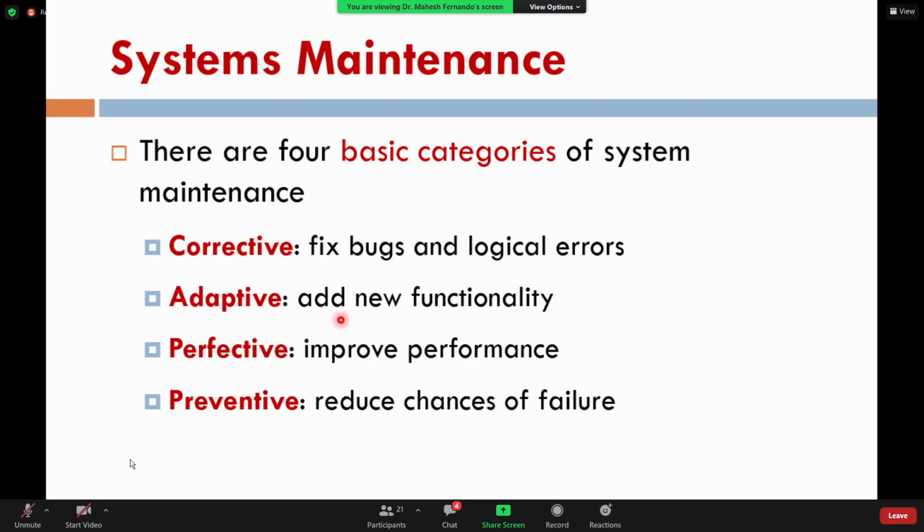Adaptive is to add new functionalities. As I told you in the beginning, if we identify that certain functionalities are needed for the system, then you can make that improvement in maintenance. We call it adaptive maintenance. And perfective, we might identify that these mechanisms should be redefined to improve performance. We make it perfective, right? Because after using the system for some time, we identified that the system should be changed in a different way. Then we need to make it perfect and improve the performance with that change.